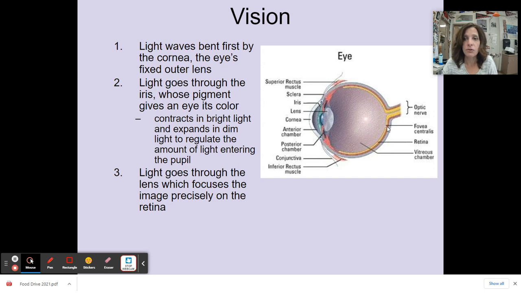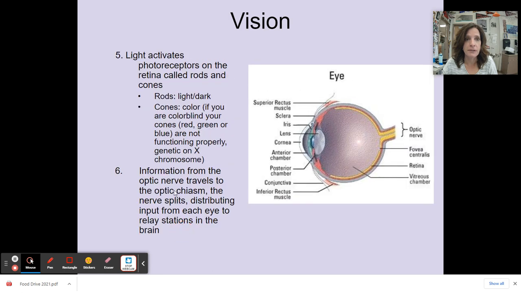And the fovea centralis, remember, is where you've got the most cones, and that's the clearest part of your vision. The optic nerve, remember, is where the blind spot is if the light focuses right there. And the optic nerve takes the information to the brain to process it. So those are the first three steps. Oops, this should be four.